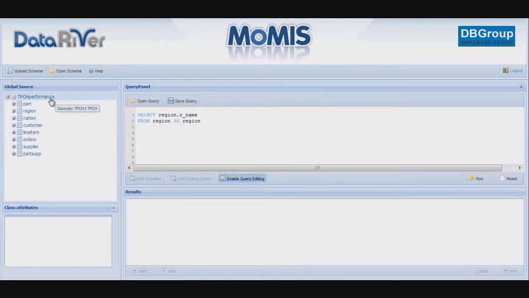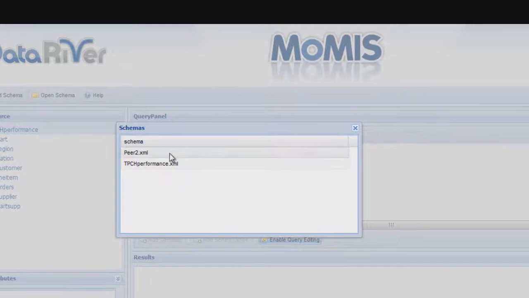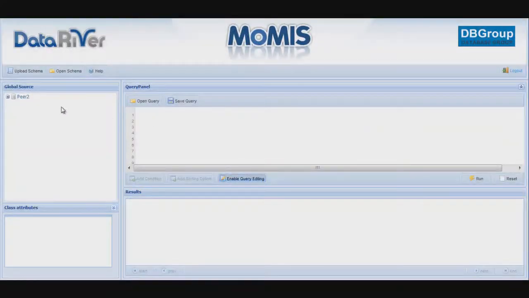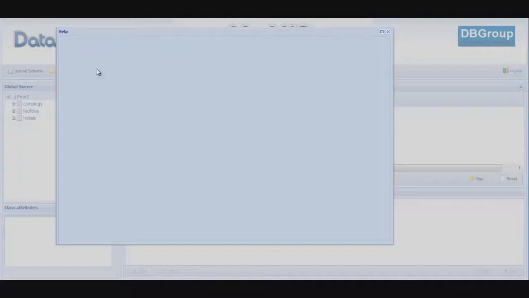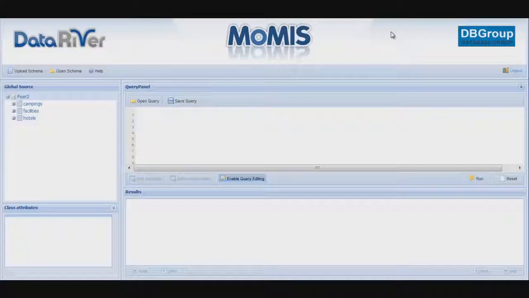Finally, if you simply want to work on a previously loaded global schema, you can click on Open Schema button and select the schema. Each time you need help, you can read the PDF tutorial, which explains you every step you have to do for composing and running queries.